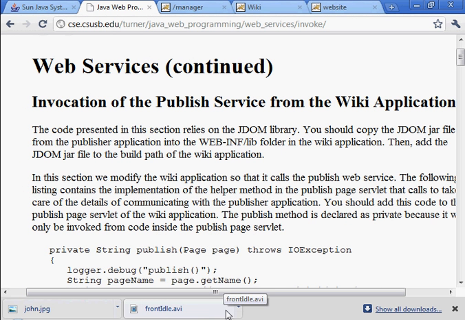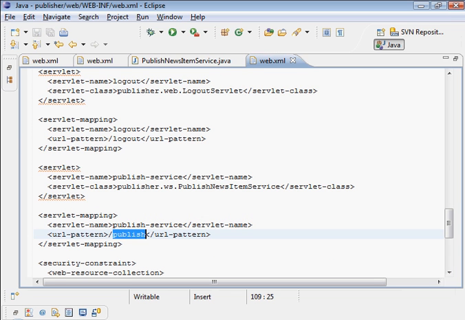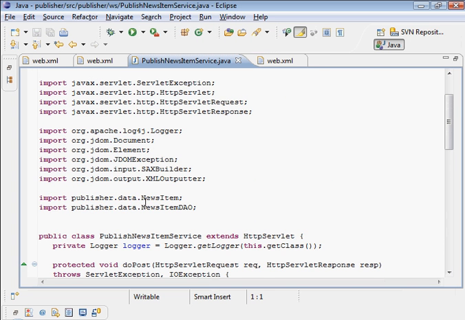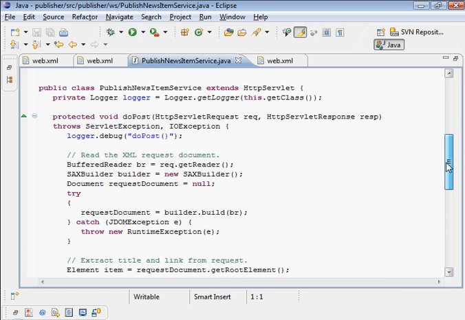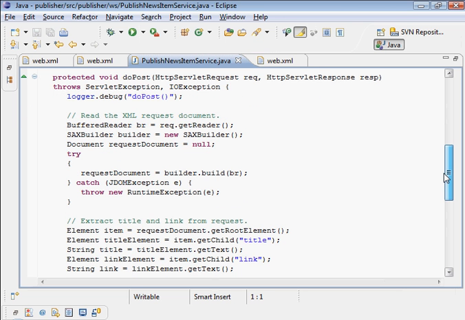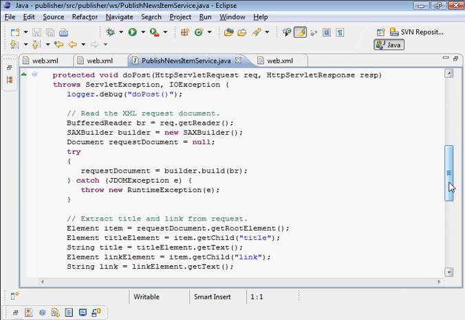Okay, so what we have done so far up to this point is to add a servlet called Publish News Item Service that is configured to respond to requests coming into this URL pattern, publish. And what happens is that the connecting client is going to submit information about a news article on the web that should be added to the news item list, or the news feed system or server called, in our case, Publisher.